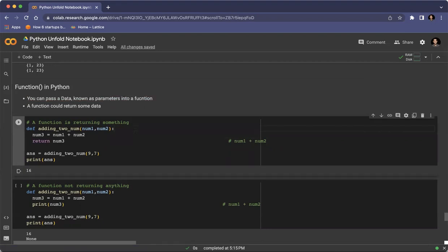You can pass data, which is called a parameter, inside a function. A function could return some data. This means a function can return or cannot return at all. Let's see a basic function where we want to add two numbers. Just keep in mind whatever we have learned so far. In any code base, you will never see anything implemented without a function. Whatever you have done, list, string, you just pass it here and do your calculations inside a function.